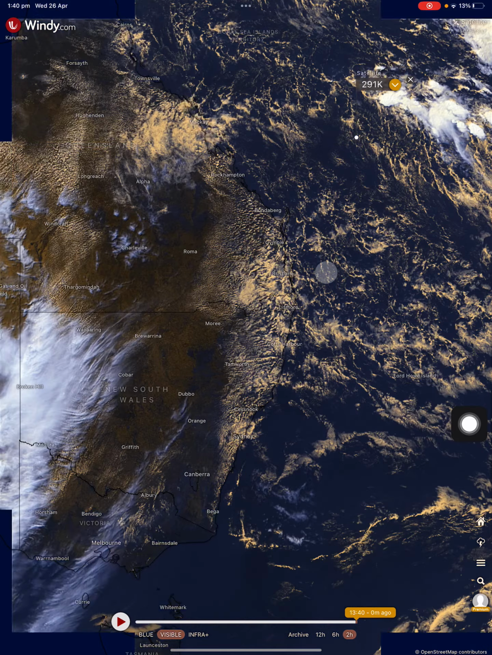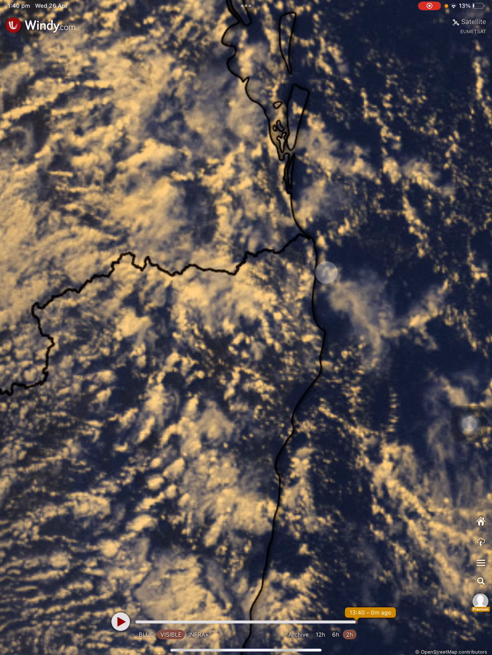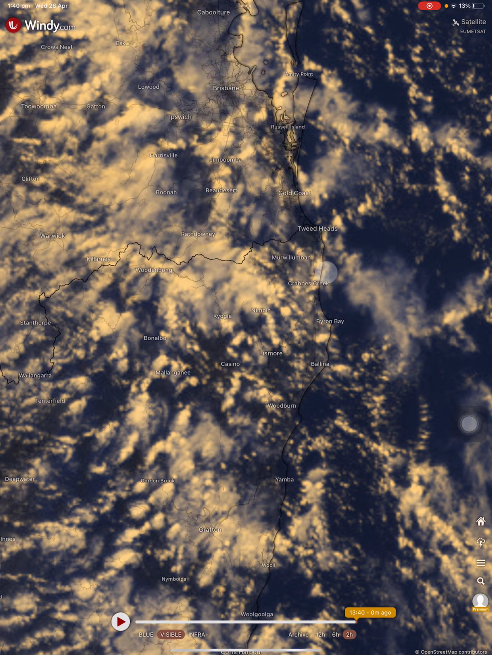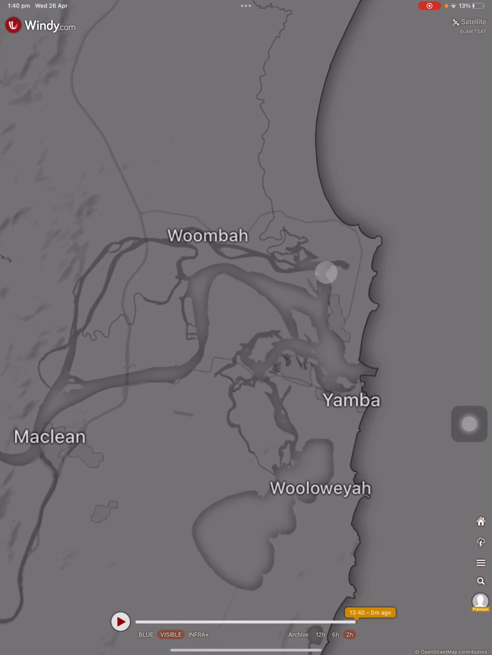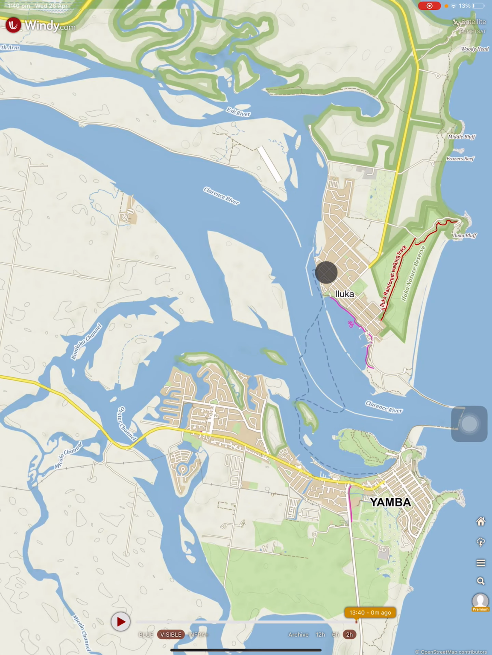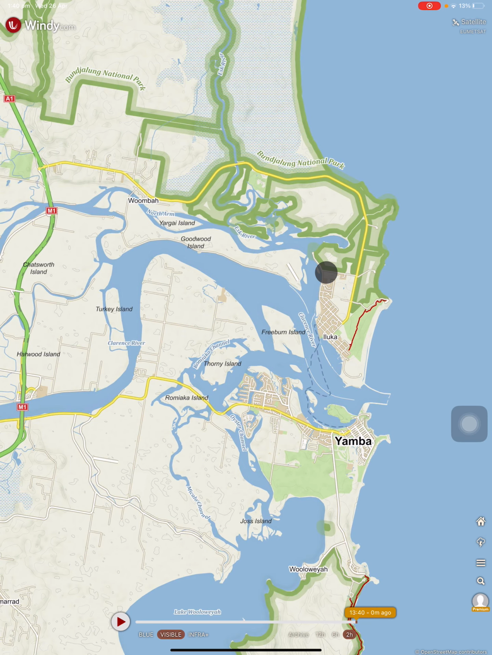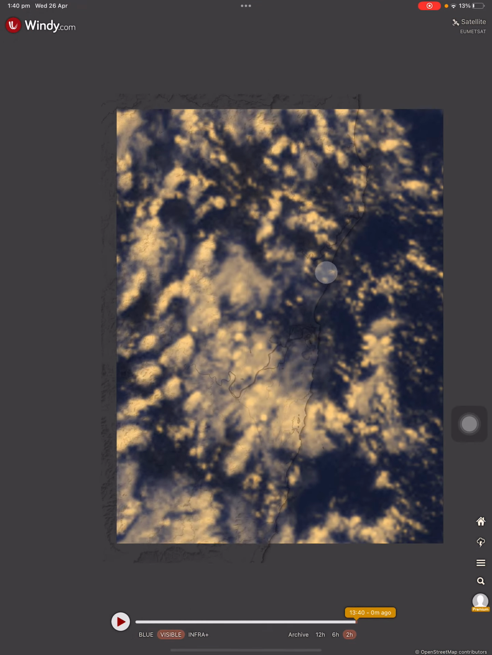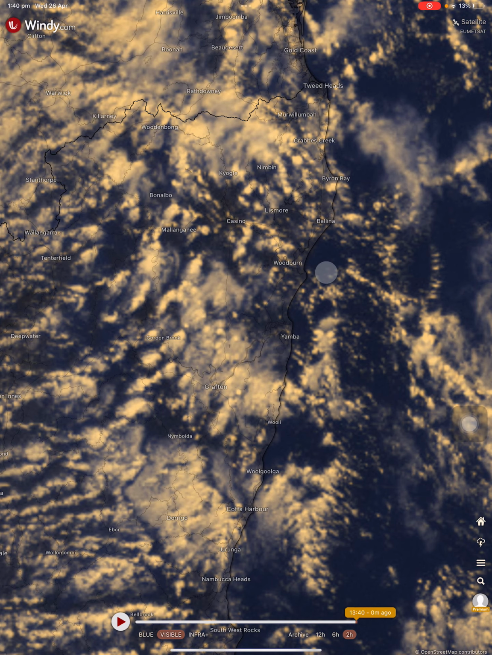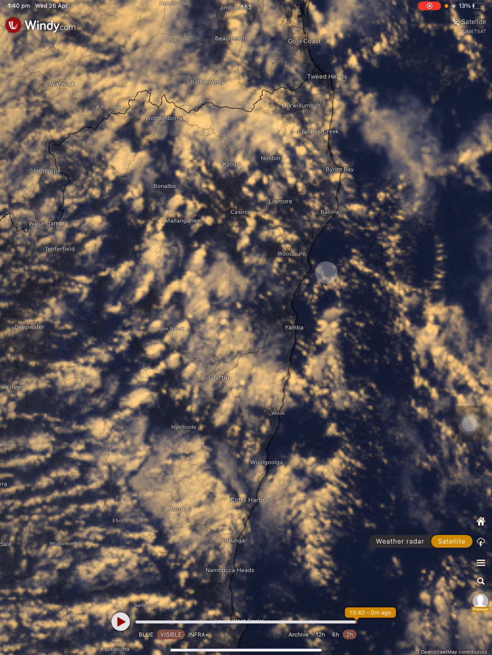Alright, so I'm just going to zoom into where we are. Let's have a look at Yamba for the day. Let's say we want to take a school group out in the mouth of Yamba. What is it doing? So far there's light cloud around the area. Is there any rain? I'm just going to go into the weather radar.